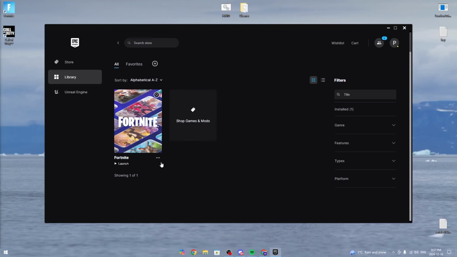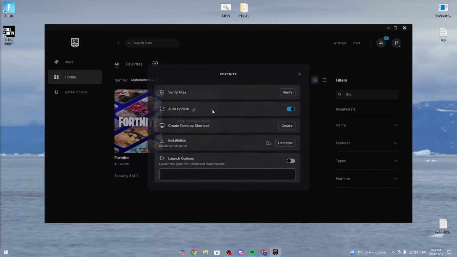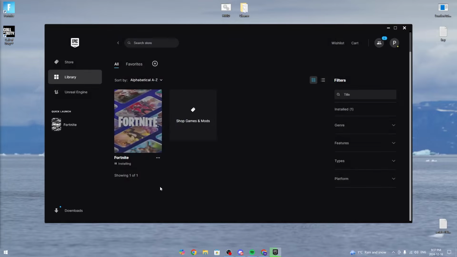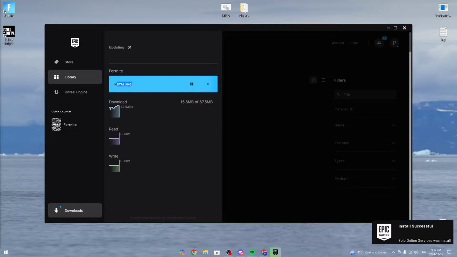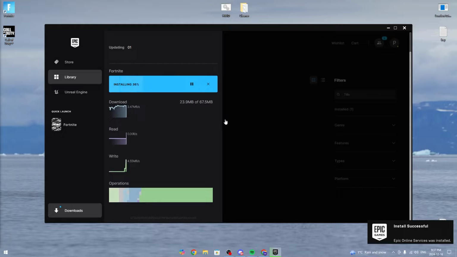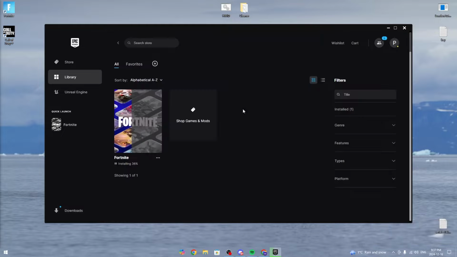What I like to do is go to the three dots down here, go to manage, and then click verify game files, just to make sure. The way you know it's working is if you see installing. If you see installing, that's a good sign. It's installing all the files that ended up getting deleted with the cleaner. We have about 67 megabytes of files missing.